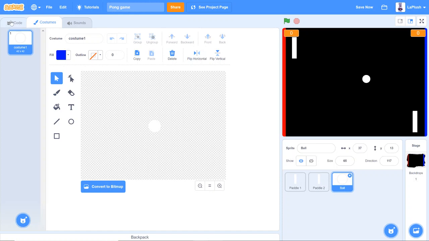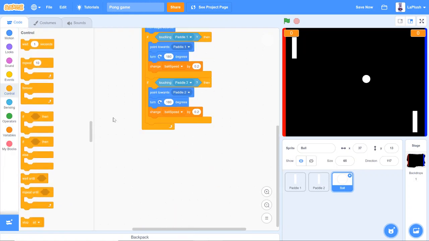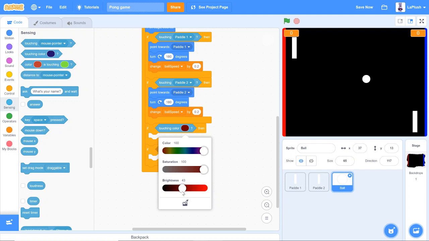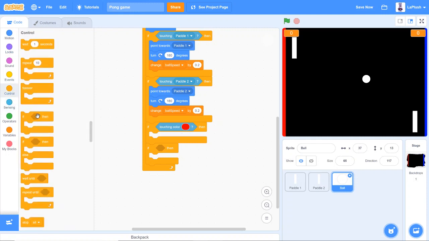And so now you're going to want to go into the code of the ball. This is why you have to remember what the colors were. So drag out two more if-then blocks. So if it's touching the color, you have to remember what it is. The red side is 100. I just set it to 100 on everything.